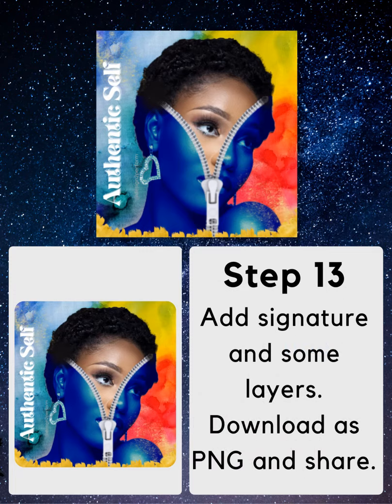Step 13. Add signature and some layers. Download as PNG and share.